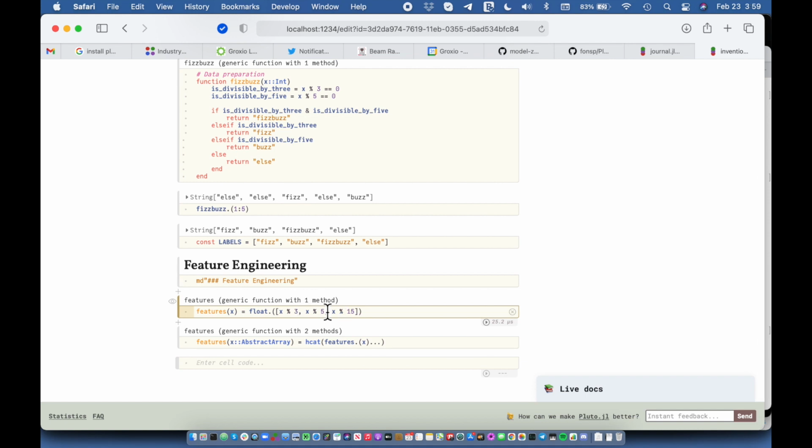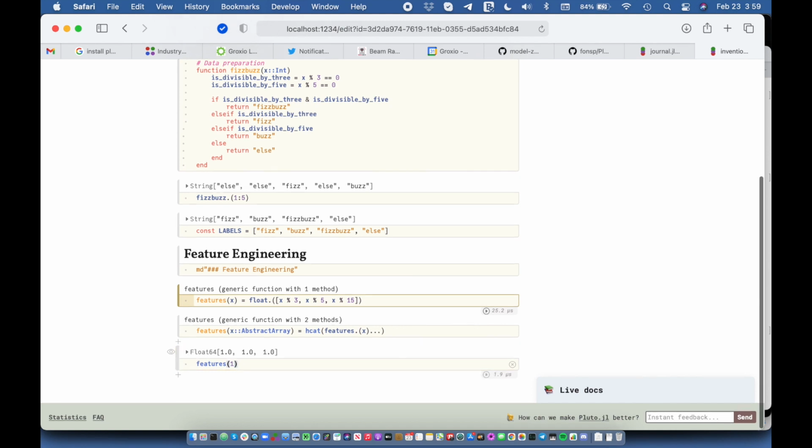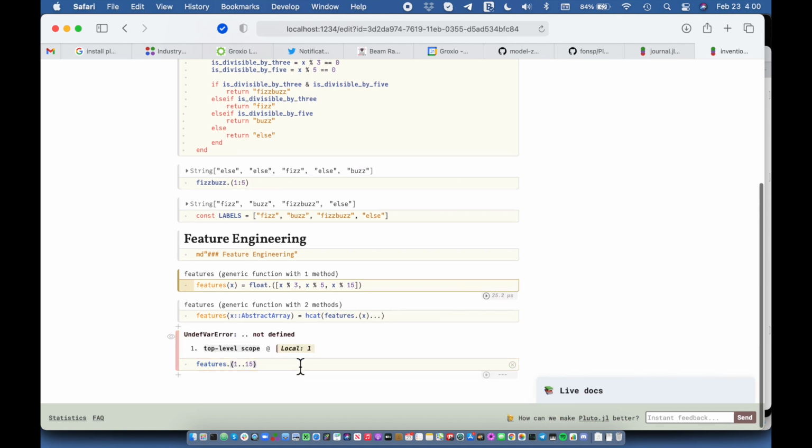So this is expecting an X. So let's get the features for 1. Yeah, so this is 1, 1, 1. Okay, so what about, let's say 1.15, right? Just to get a sense for what all these features are going to do. And I did the broadcast here. Oh, look at this. It's already broken this down for me.